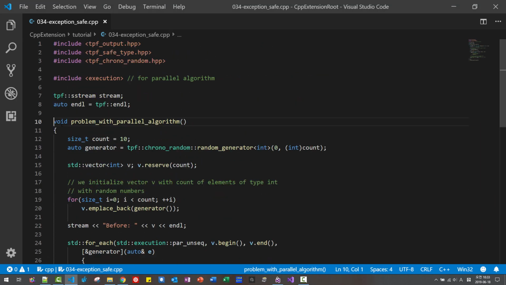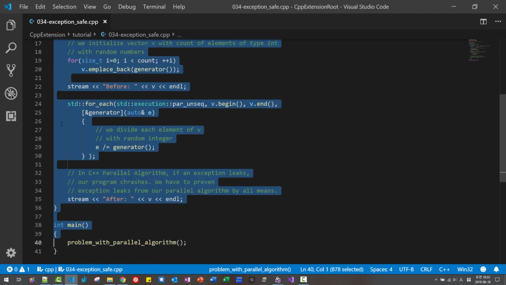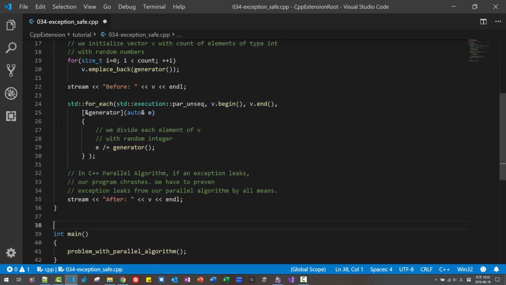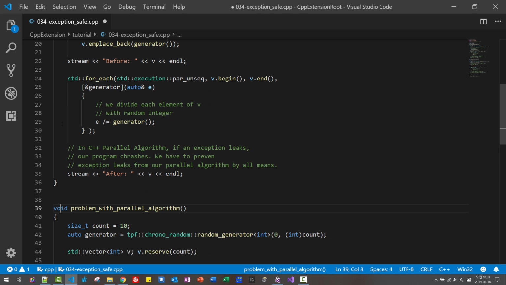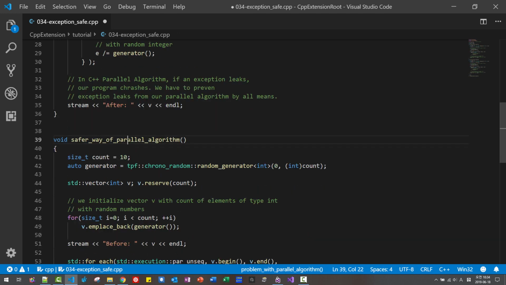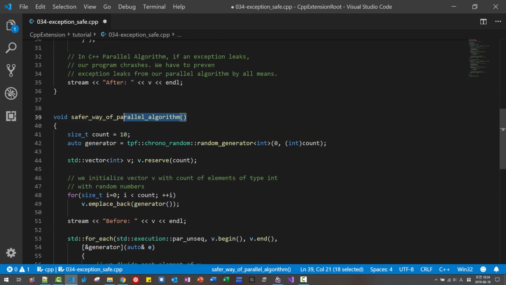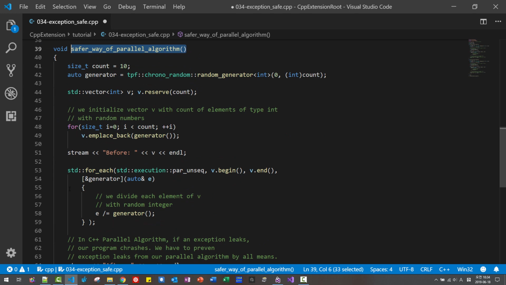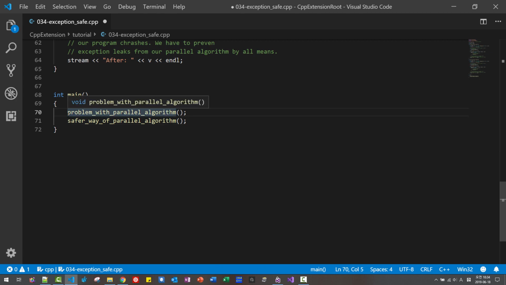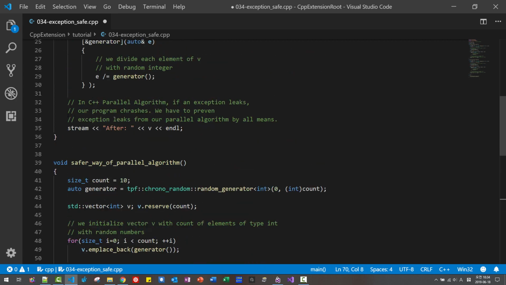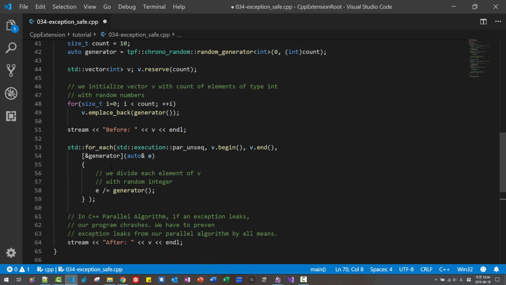Now I copy this function up to this point, copy, pasted, and I change the function name, safe way of parallel algorithm. I modify the function name like this, and I copy the function name, copy, pasted it here, and I will disable it. In this section, I declare a variable.